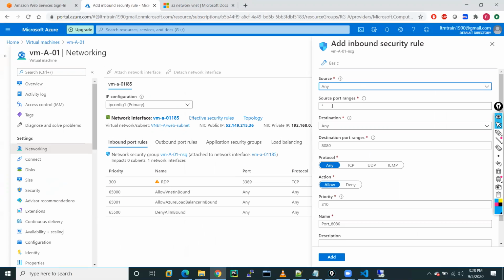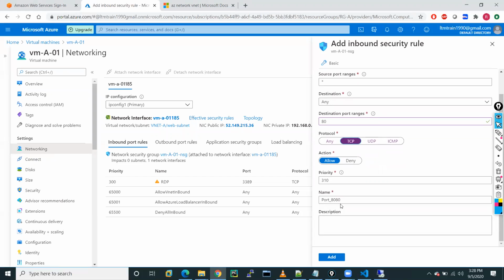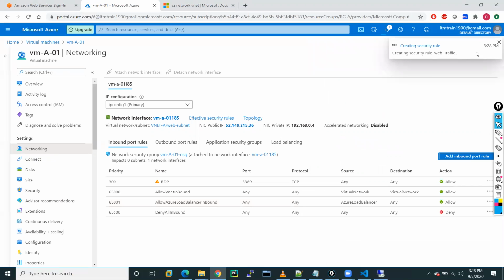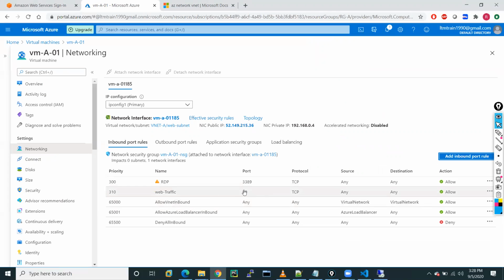Source is any, source port range is any, destination is any, and I have defined port 80, TCP, allow, rule number 301. So this is for web traffic. This rule is created. Now we can access this machine on RDP and over port 80 as well.